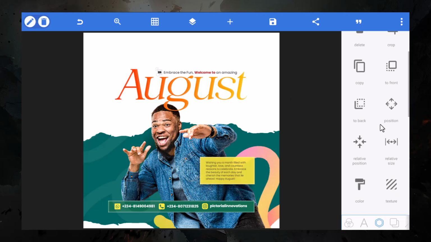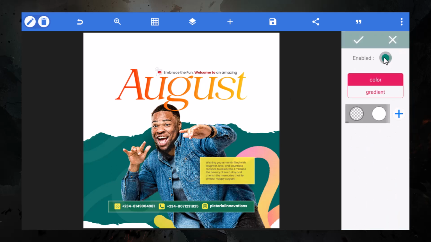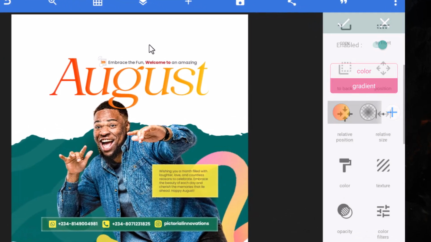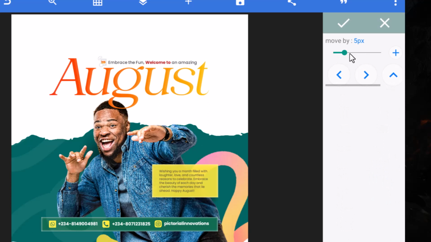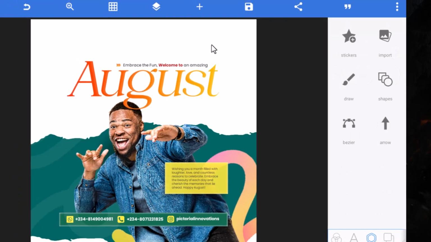Click on it, then go to color, enable it, then go to gradient. If you go to gradient, you will see the gradient you just used for this August. Click on it and you have something like this. You can click on it if it's not aligned, go to position, then decrease the speed. You can then bring it down to make sure it is aligned.